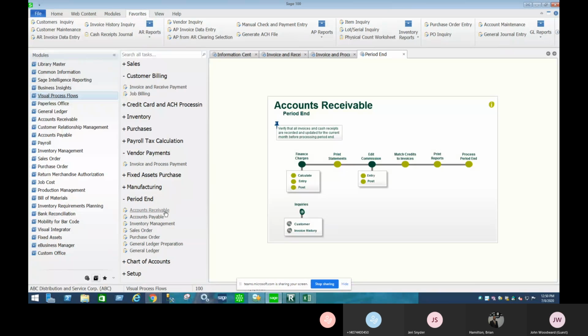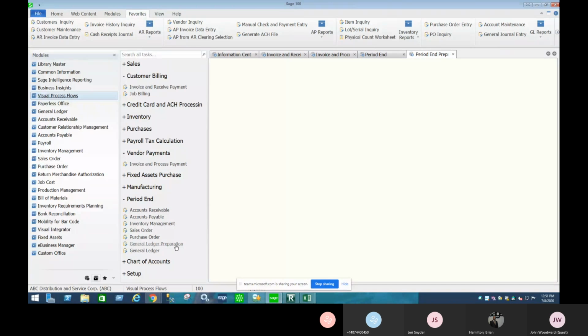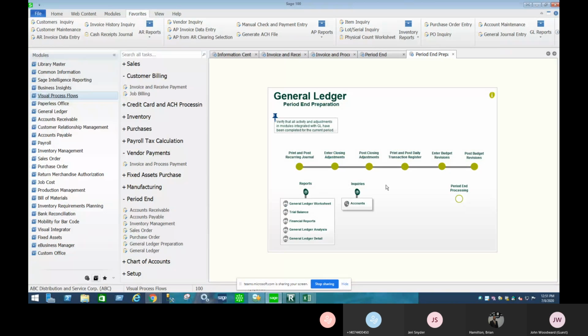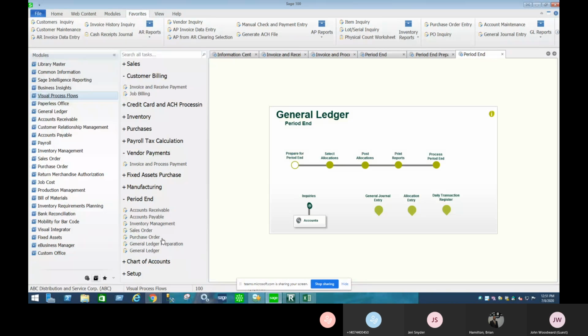This kind of gives you the guideline of the steps to prepare AR to close the accounts receivable accounting period. Then you can even see, we can go into GL prepping GL for close, all the reports, all the things you need to do, and then the actual closing process for GL in the order that it should occur.